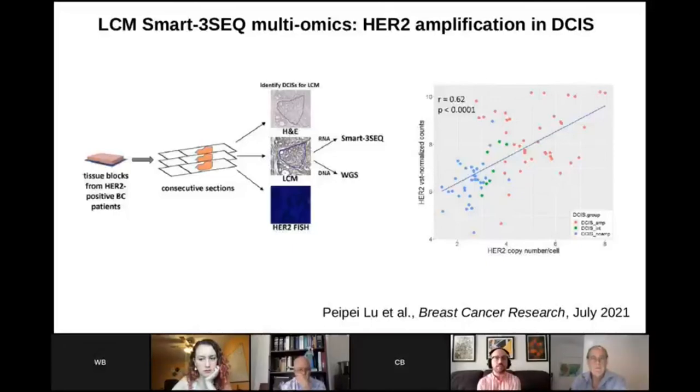And then using those in the paper, she goes on to, in fact, reconstruct the evolutionary tree of how this tumor progressed, both in time and as it moved through space on the slide, and accumulated more copies of HER2.